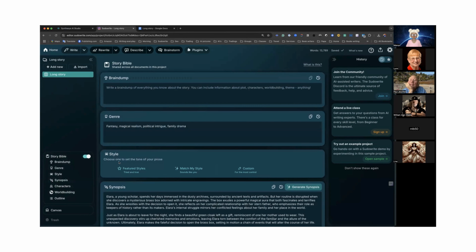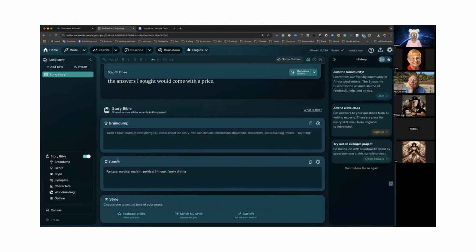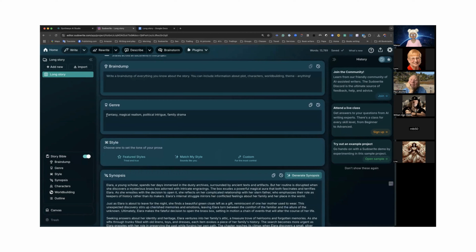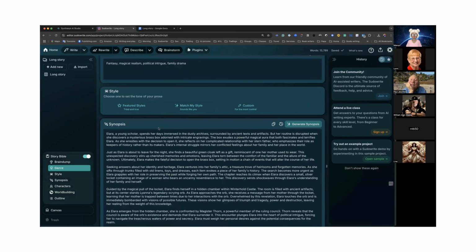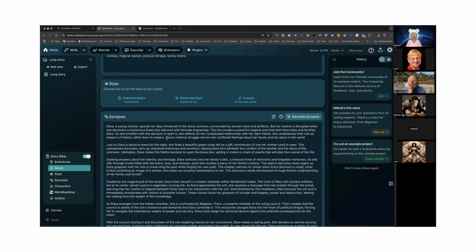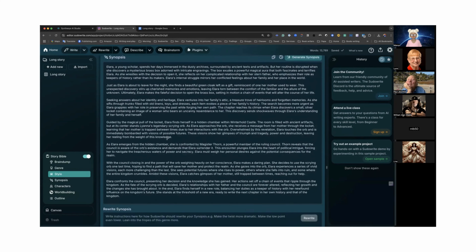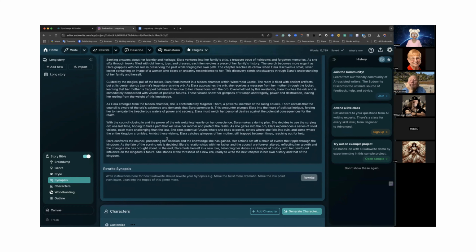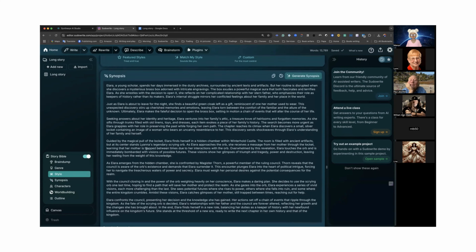Okay, perfect. So here is what it is. We have our long story, which is almost 14,000 words. The brain dump is empty, but it says this is a story which is a fantasy, magical realms, political intrigue, and a family drama. It's exactly what it is. This is the story of Elara, a young scholar who is working at the castle, learning to become a scholar and do all kinds of research for the master. So this is the story.